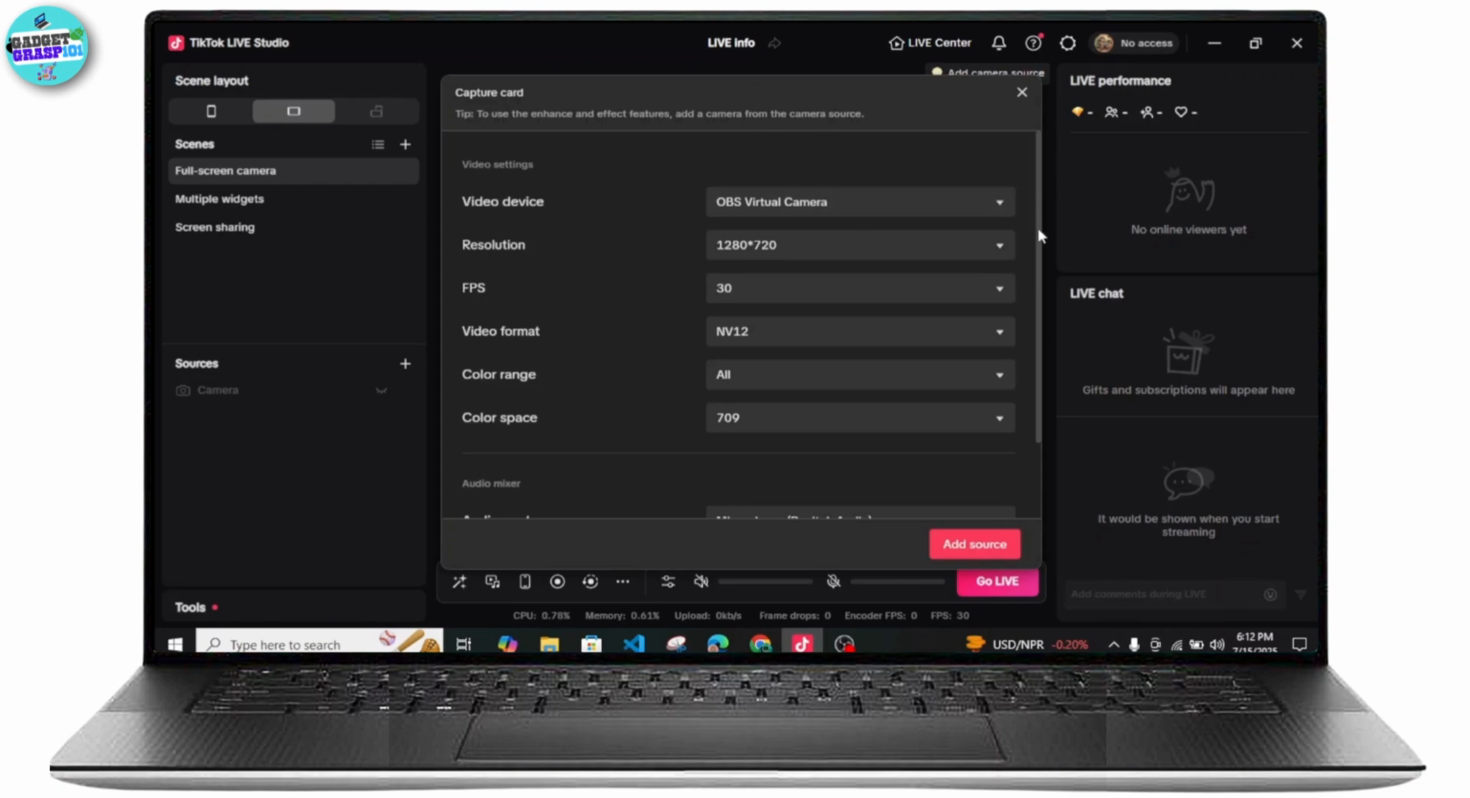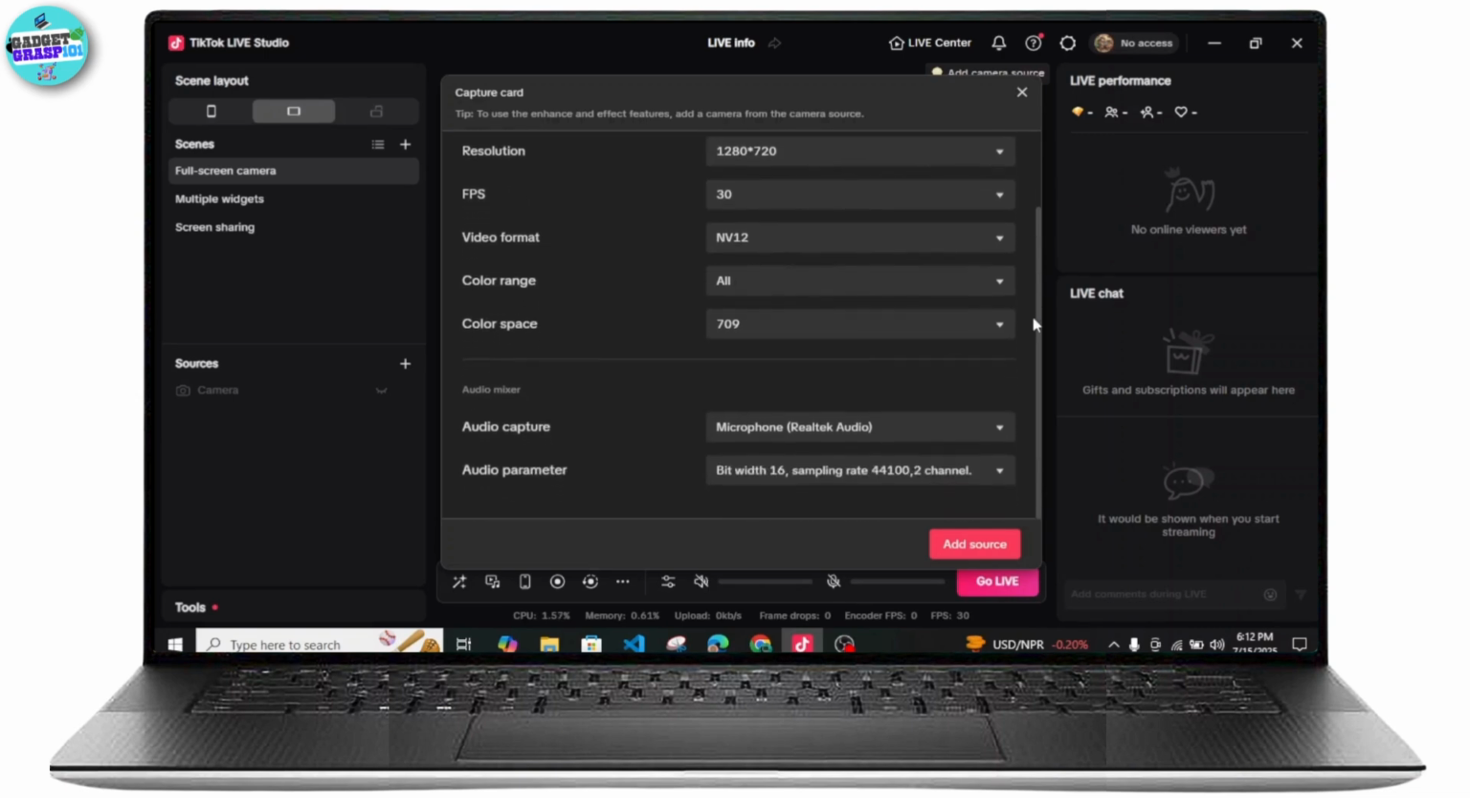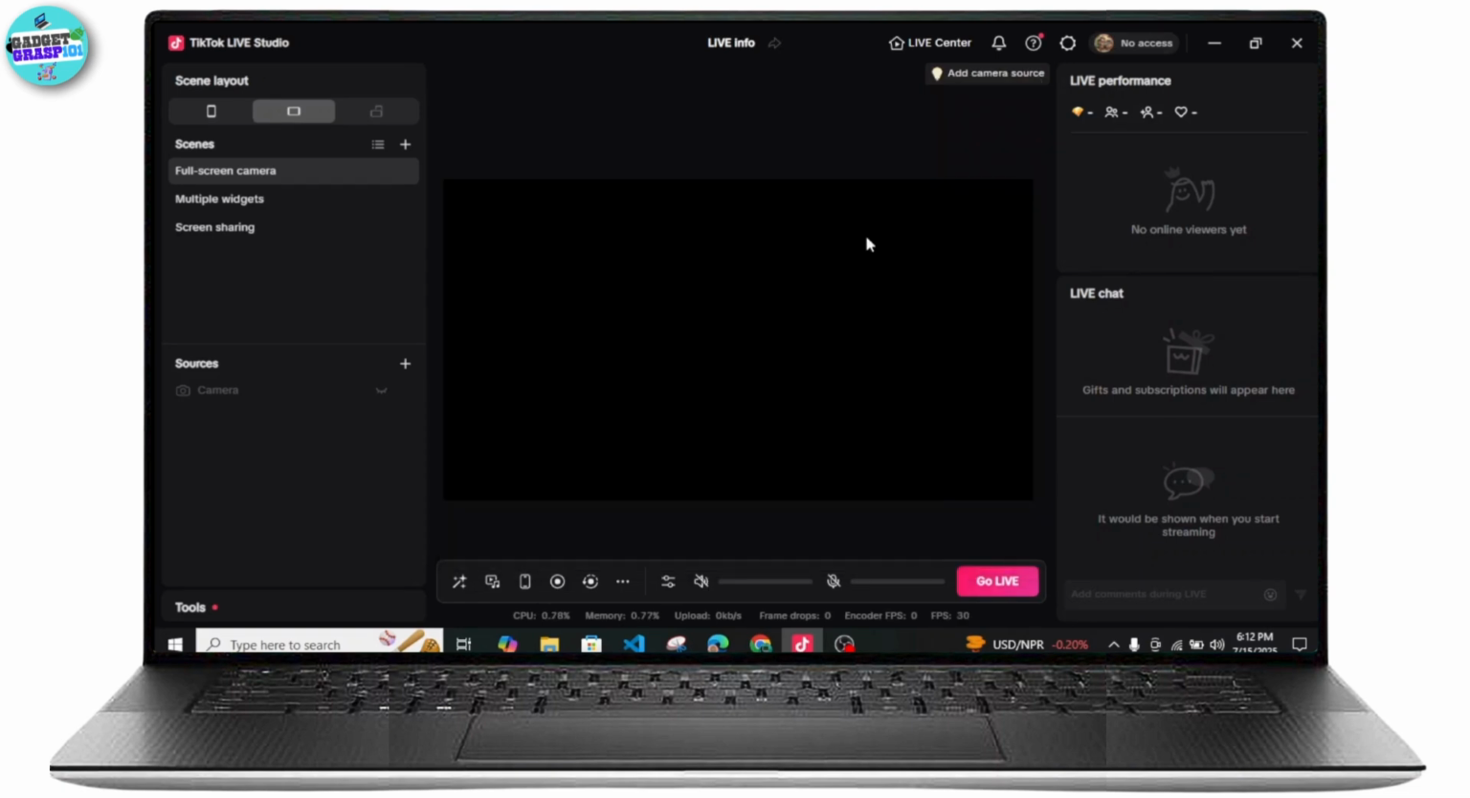And before adding the source, finally you can just adjust this resolution, fps, and such video settings according to your device's settings. And you can also follow along with my screen over here. And once you do all of these settings over here, just tap on this add source, and just like that you should be successfully able to add a capture card on TikTok Live Studio.